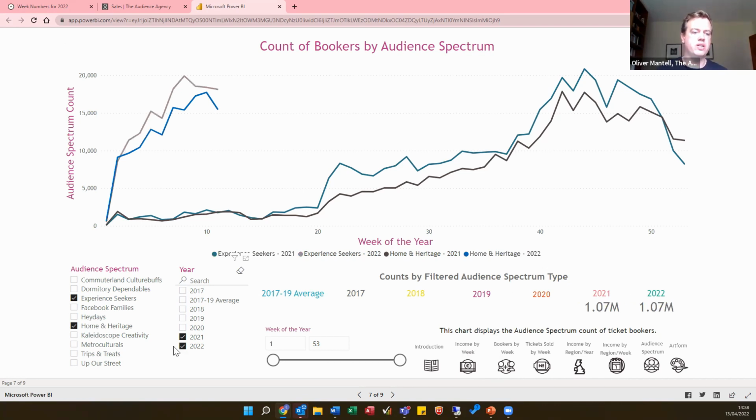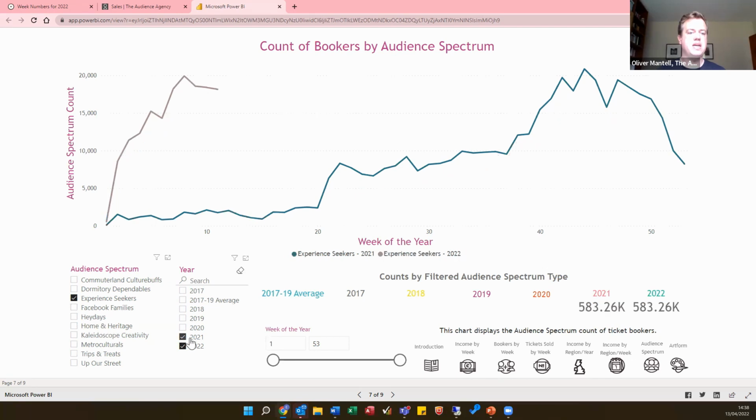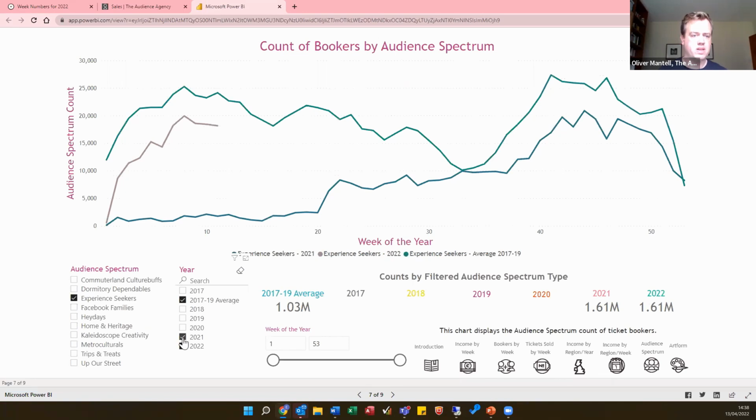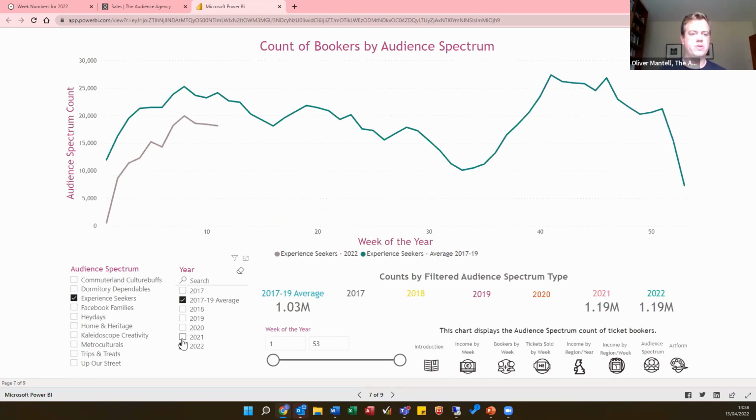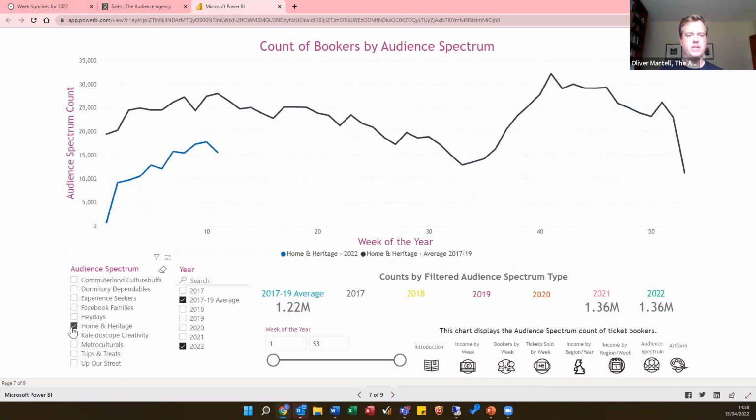And indeed, when you look at the current figures, that kind of situation is persisting. If we look at experience seekers for 2017 to 19 alongside 2022, so we take 2021 out, you see that's not too far off what it was, whereas home and heritage is a little bit further down. So you see that gap is a little bit more extensive.